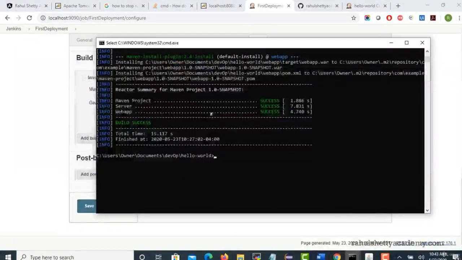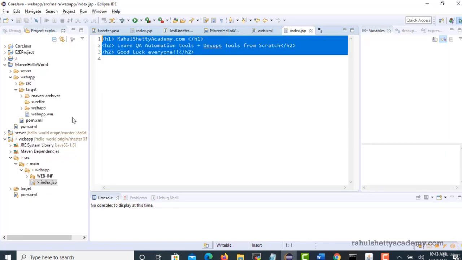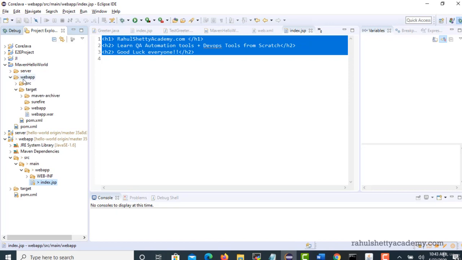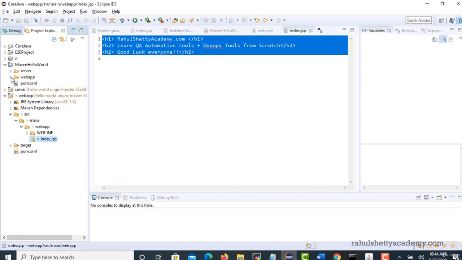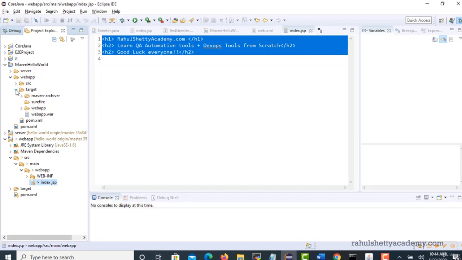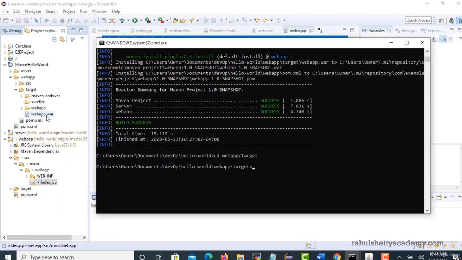Now let's say you are at your project level. So where is your webapp.war file? Right now you are at hello world here, right? So from here, if you want to go to your project, you have to first go to webapp, and from webapp you have to go to the target folder. Okay, so cd webapp/target. You have to give this so that your current directory will now be the target path, because here is where you have your war file, right? So we are navigating to that path from your main project.